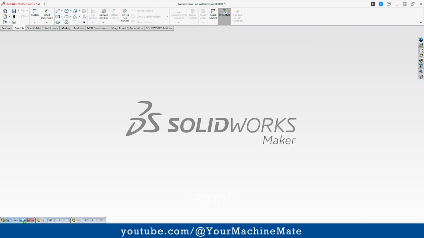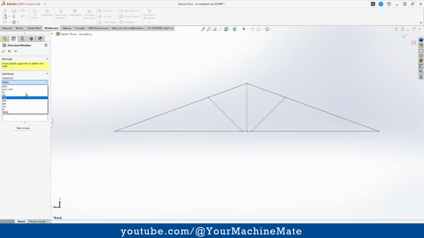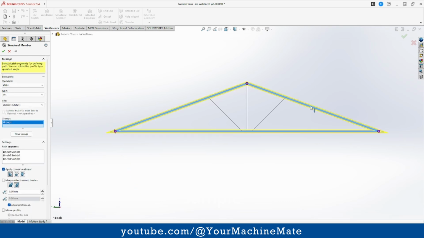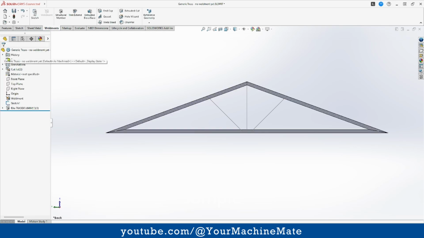So let's just show you how it all works out. So let's say you've got a truss drawn up in a sketch. You can now select Weldments here and then structural member. And then there's a drop down menu with the same file structure as where you saved it. So RHS, and you've got your sketch saved there. And then you can select 1, 2, 3, group there, and you can press OK, and you've got a nice little sketch there. Beautiful.